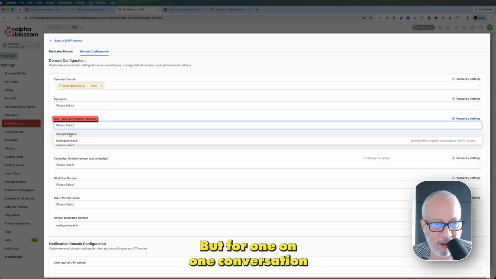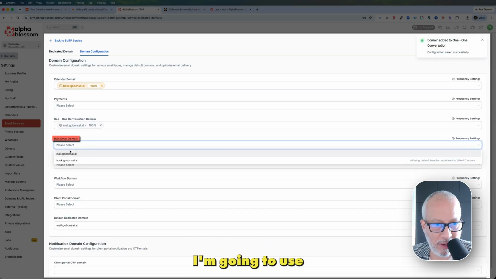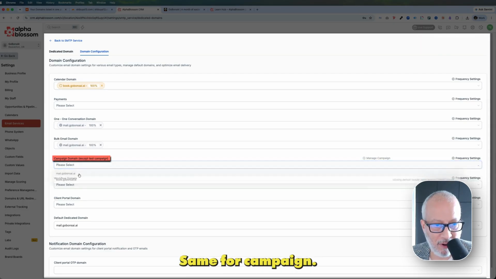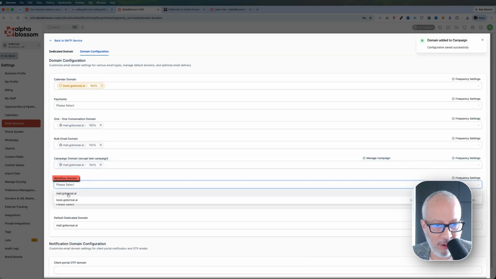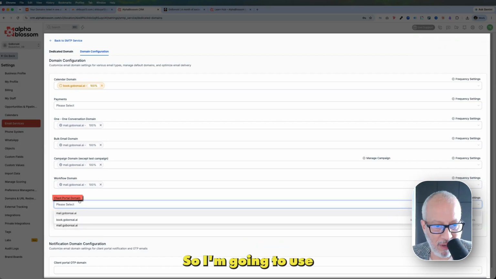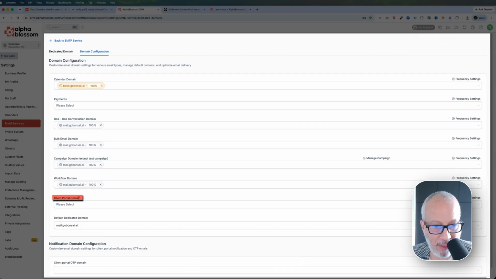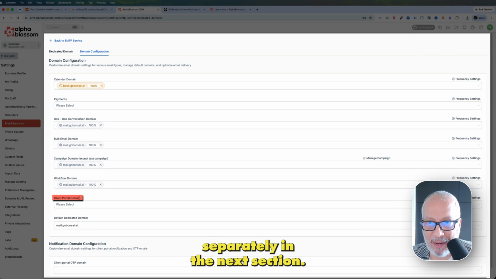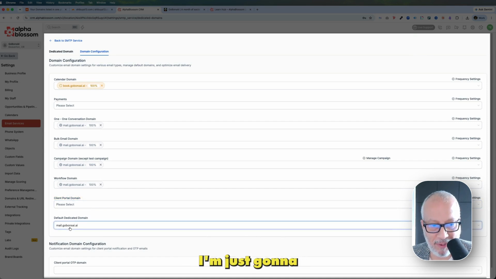But for one-on-one conversation, I'm just going to use mail. For bulk, I'm going to use mail. Same for campaign. So these are just kind of general emails that are sent out, so I'm going to use mail. For client portal domain, I'm going to set that up separately in the next section, so I'll come back and do this later. I'm just going to leave it blank.